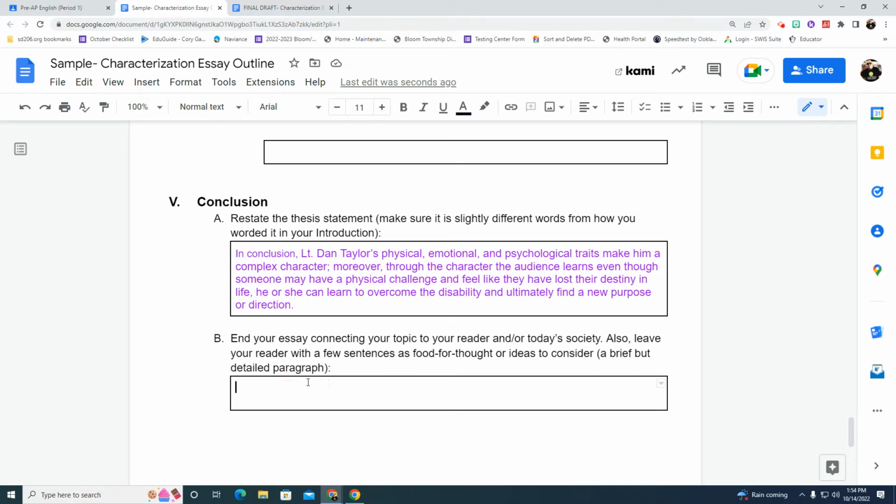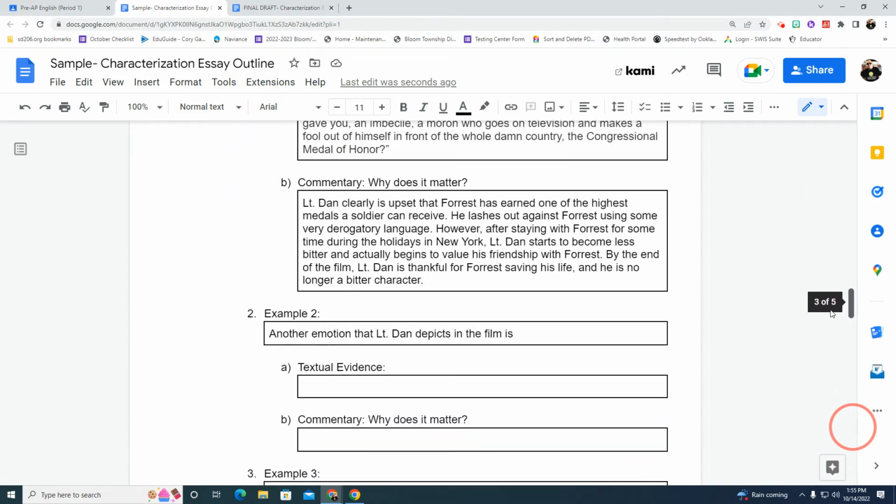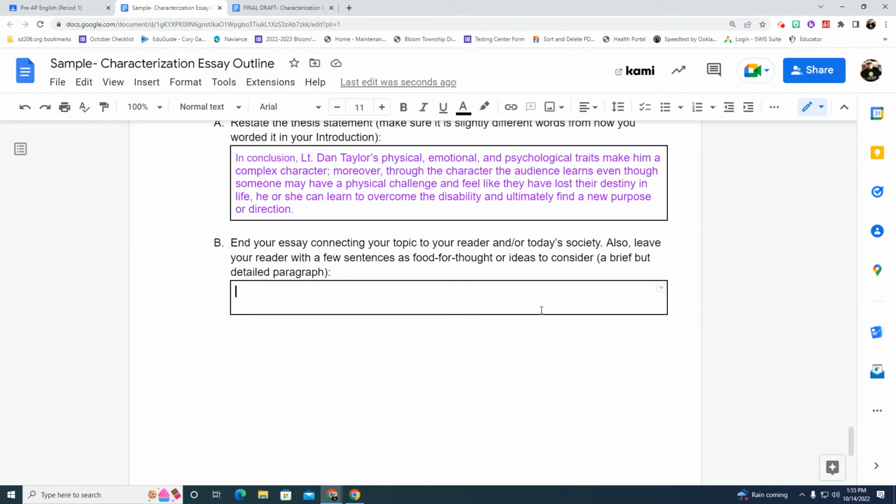Once I've done that, then I'm ready to end my essay. You want to end your essay by connecting your topic to your reader or today's society. What that means simply is this. After someone has read your entire essay, from the beginning all the way to the end, what kind of lessons or words of wisdom can you leave your reader with?